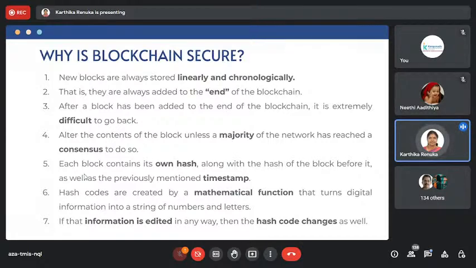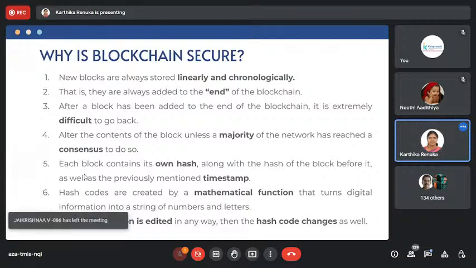Each block contains its own hash value. Along with the hash of the block before it, as well as the timestamp, it will calculate its hash value. Hash codes are nothing but a mathematical function that turns digital information into a string. If the information is edited, this hash code will also change, and that will make all the blocks alter, so that we can know about the changes made to the information in the blockchain. So that's how the blockchain itself is secure. It is already secured because of the hash code value.